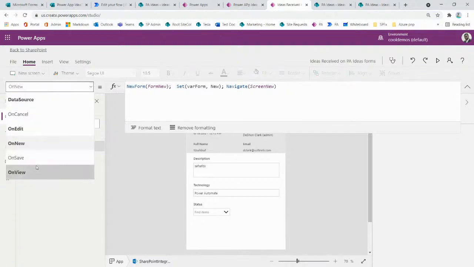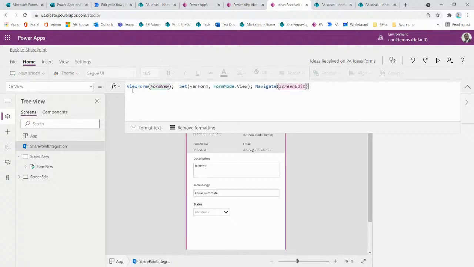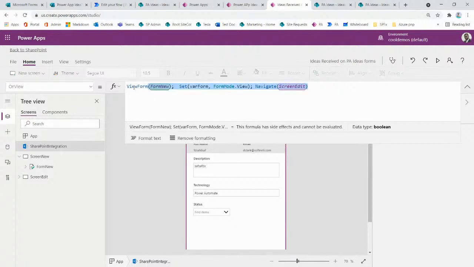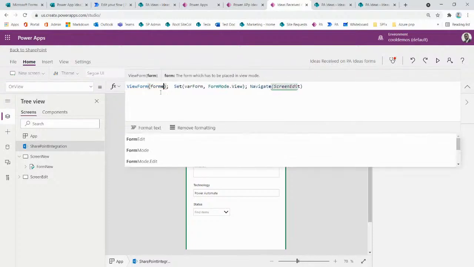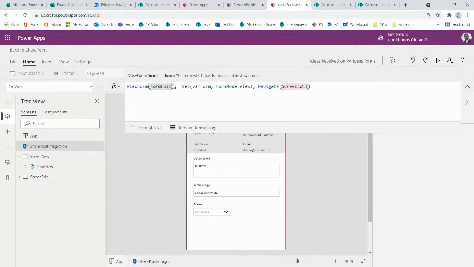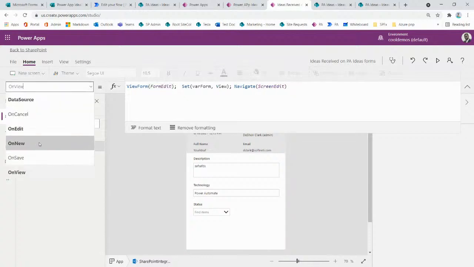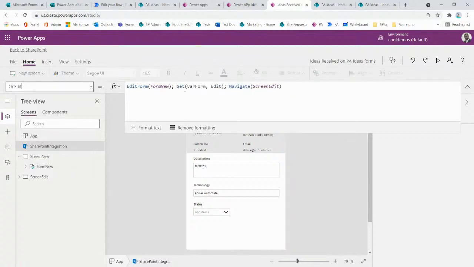So let's look at our view. Notice what's happening. This view form is what makes the mode read only for that particular form. But notice how it's not looking at my edit screen, right? Because I didn't set it up to manipulate edit. So now what I want to do is form edit, set that into read only mode when I go to view. And now this makes me think if I should set the other ones.